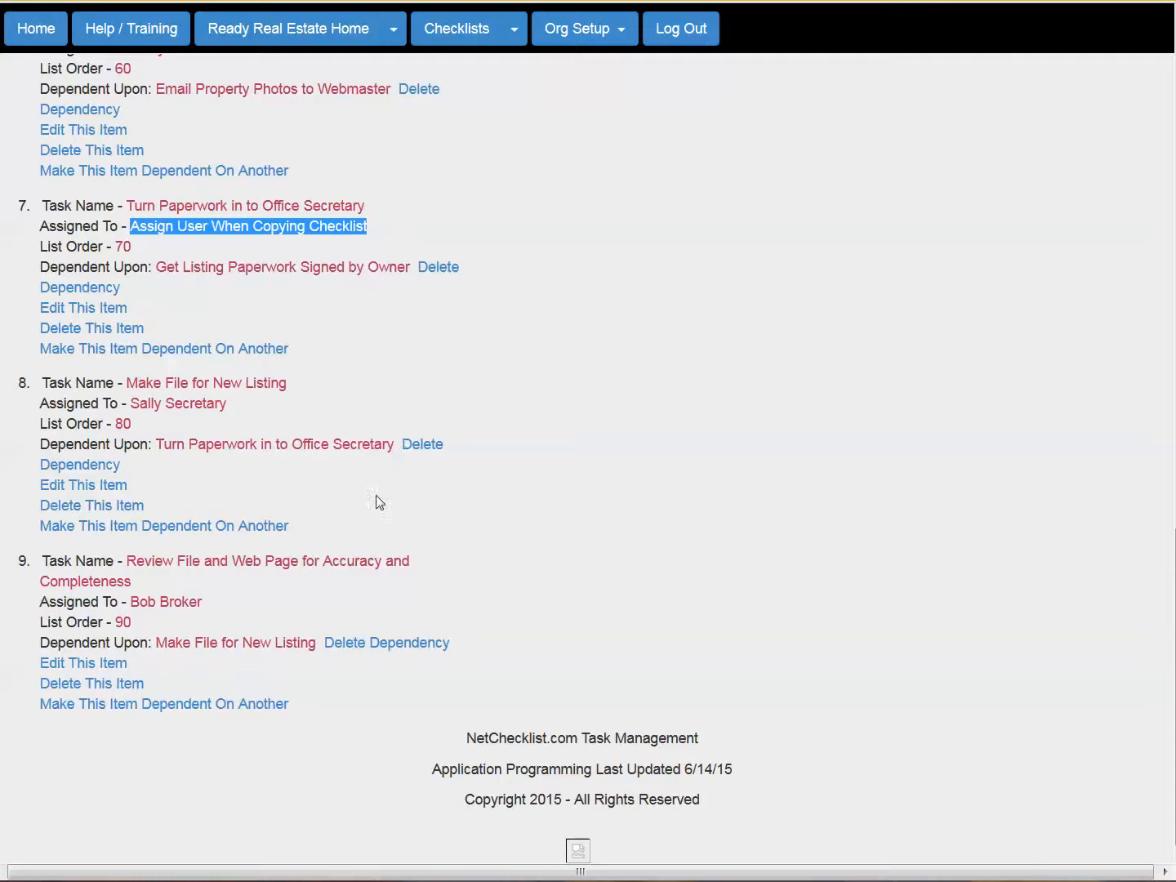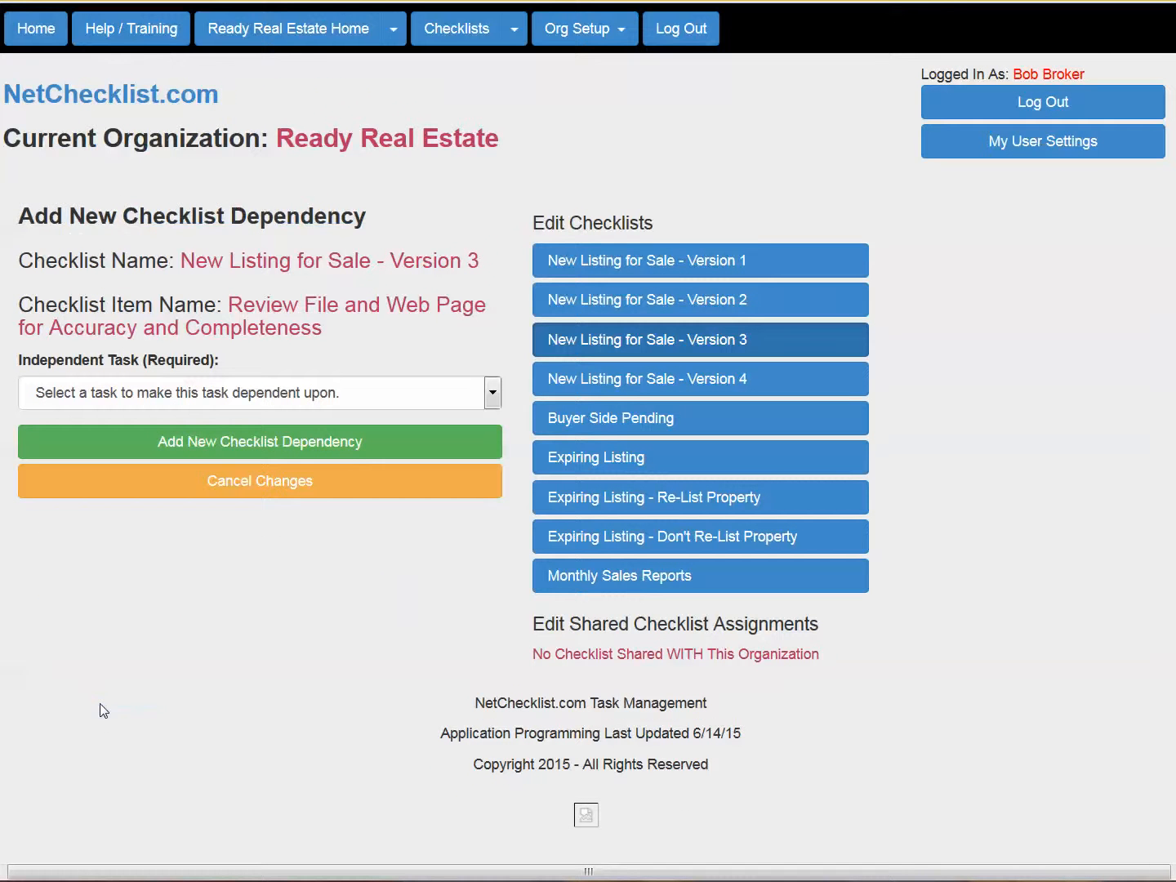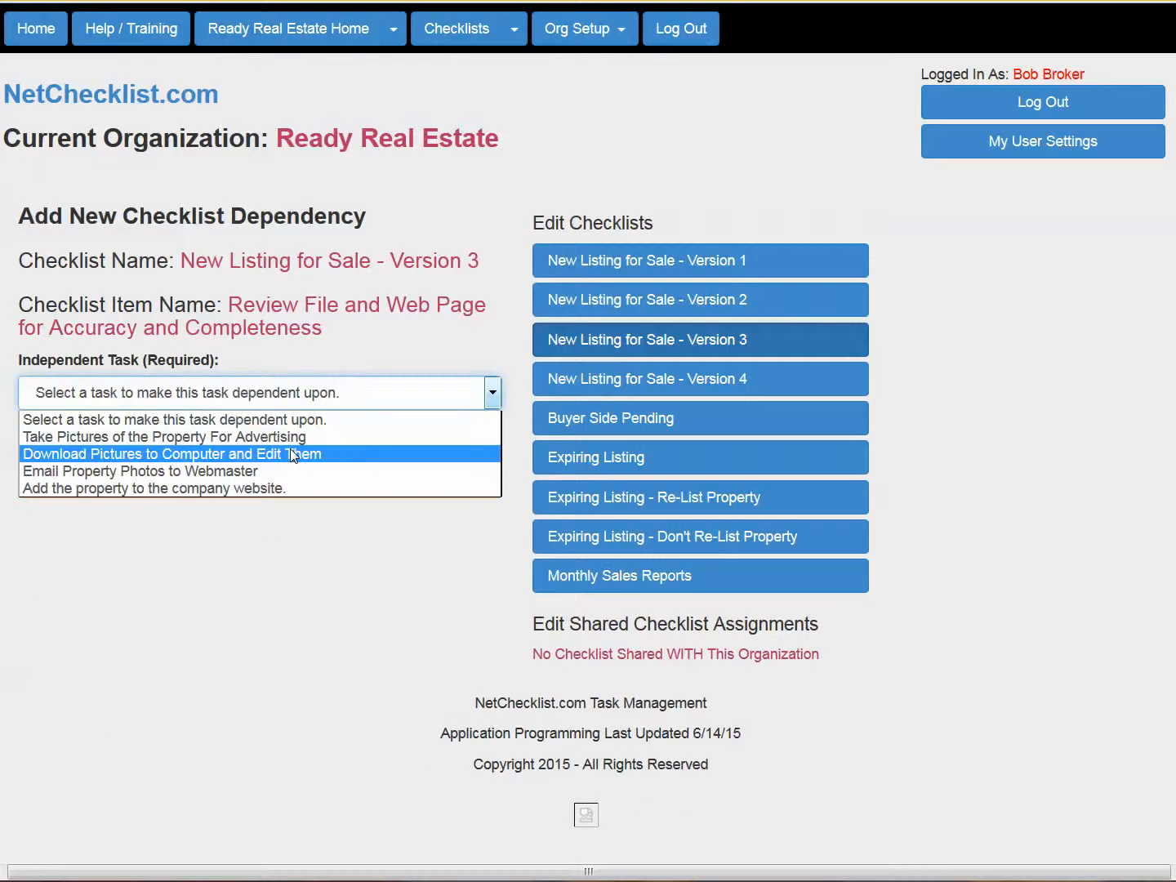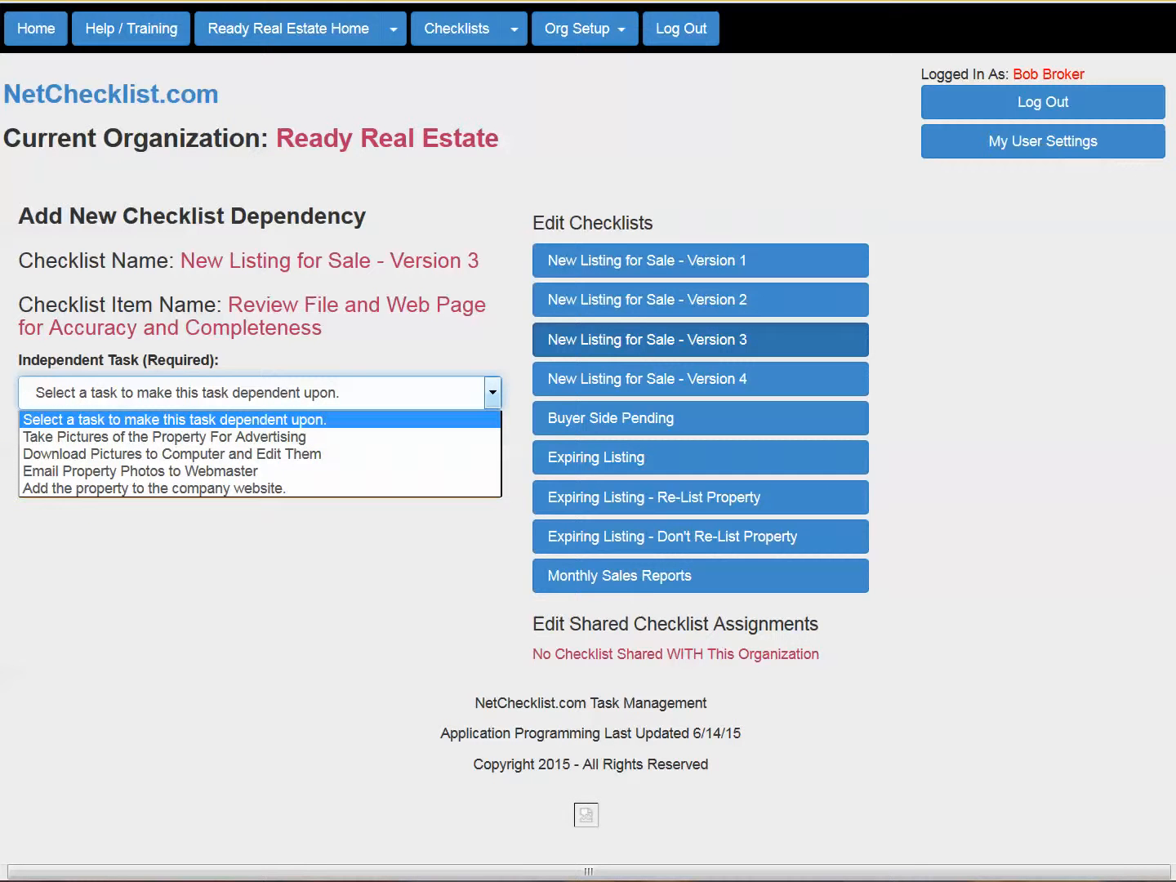So let's add another dependency now for Bob's task, and we're just going to click make this item dependent on another. And when we do that, we see only the tasks that belong to this checklist. A task can only be dependent on another task that belongs to the same checklist. So only tasks that belong to that checklist are going to appear in this drop-down list. And depending on the dependencies that are already set up for the checklist that you're working on, even some of the tasks from the same checklist may not show up.